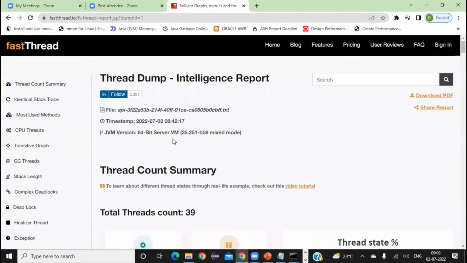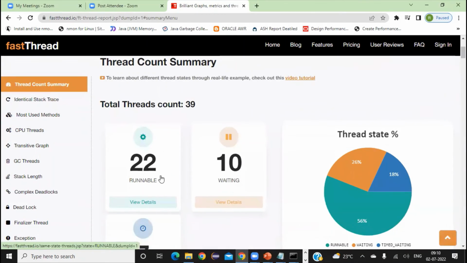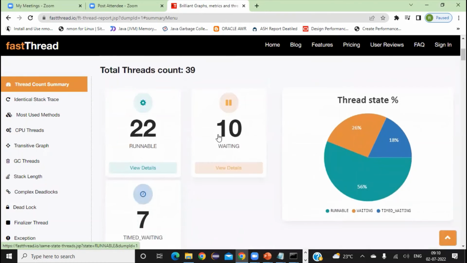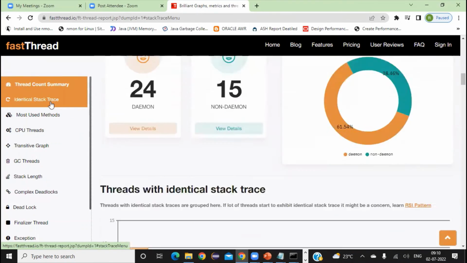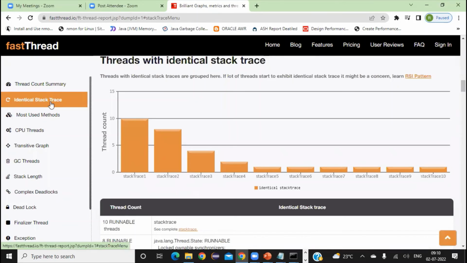One last important thing before I close the session in the last 10 minutes. The thread count summary shows the total number of threads that are running. You have some waiting threads. Then you have something called a stack trace. Can anyone tell me what a stack trace is? Or let me put the question in a different way.